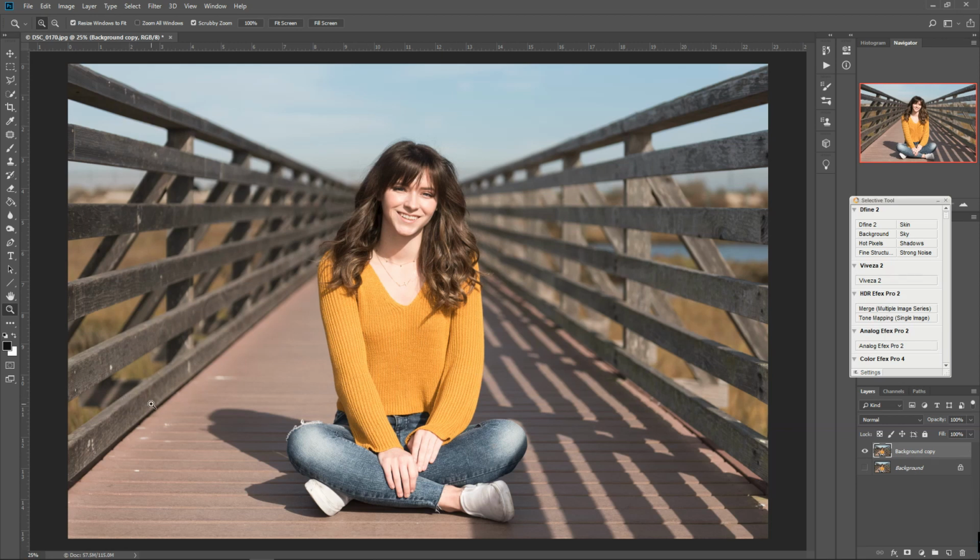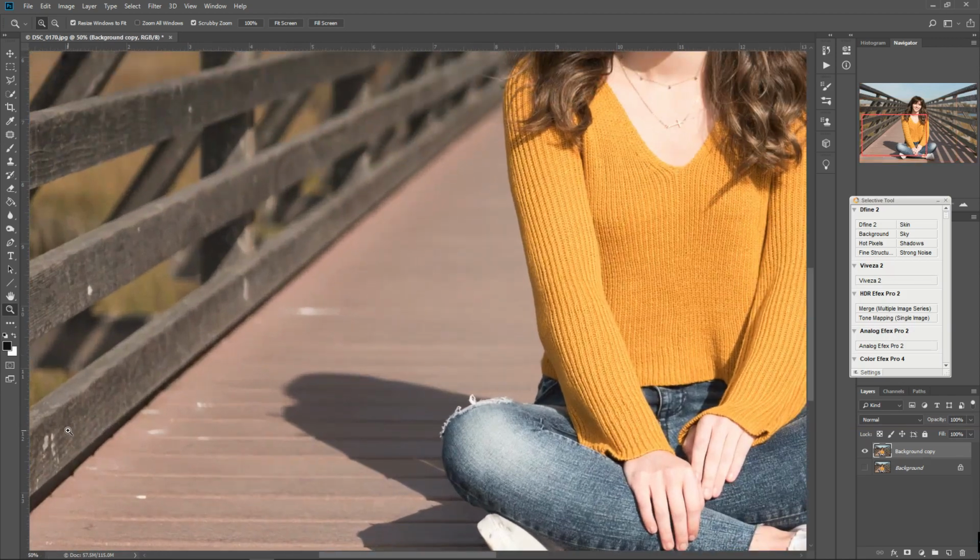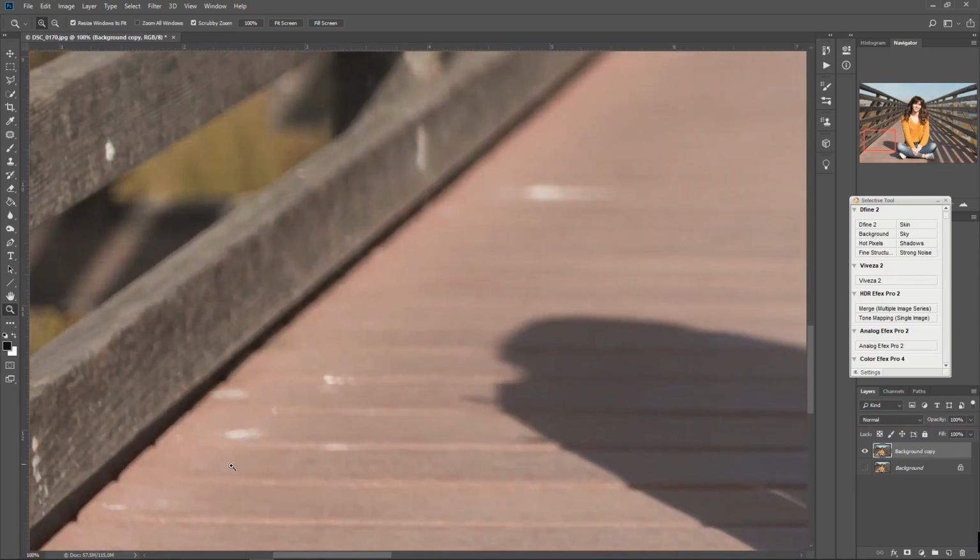Now, what I'm talking about cleaning up is you see these white stains, or basically bird stains, that are along the floor of the bridge, and these wooden panels or wooden handrails up here. And so what I'm going to do is I'm going to clean that up using the patch tool. The patch tool, you can either use the shortcut J, or you can come up here and use the patch tool.